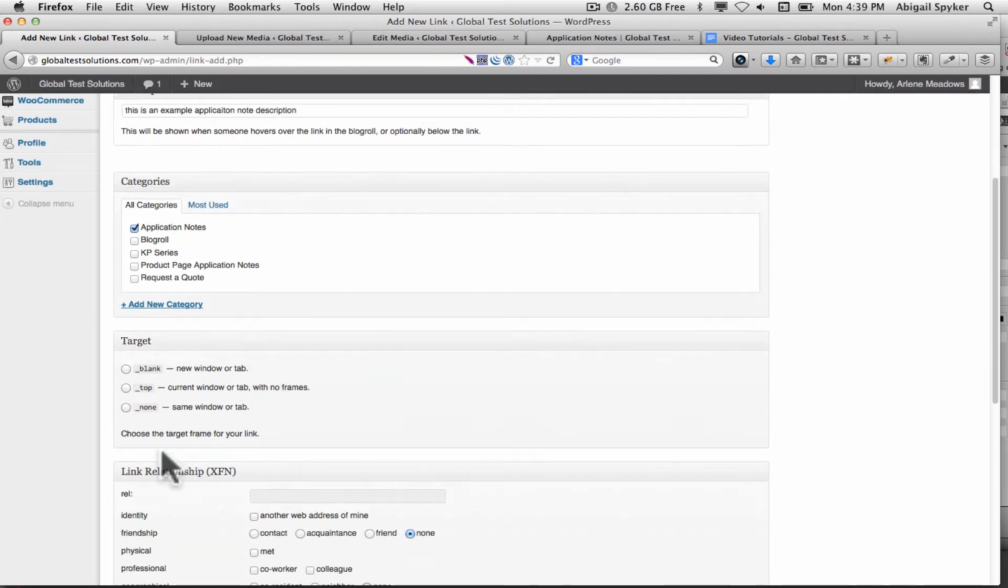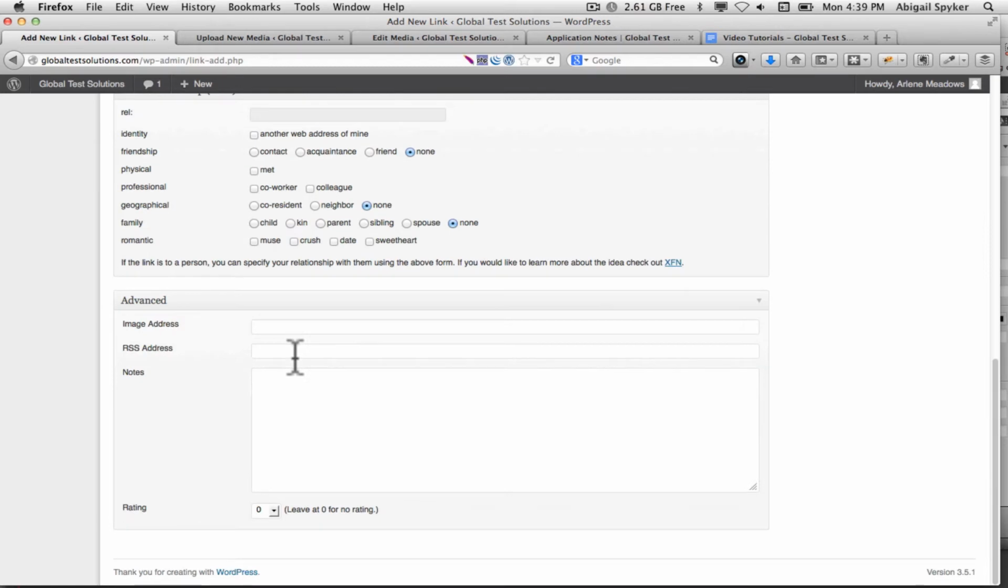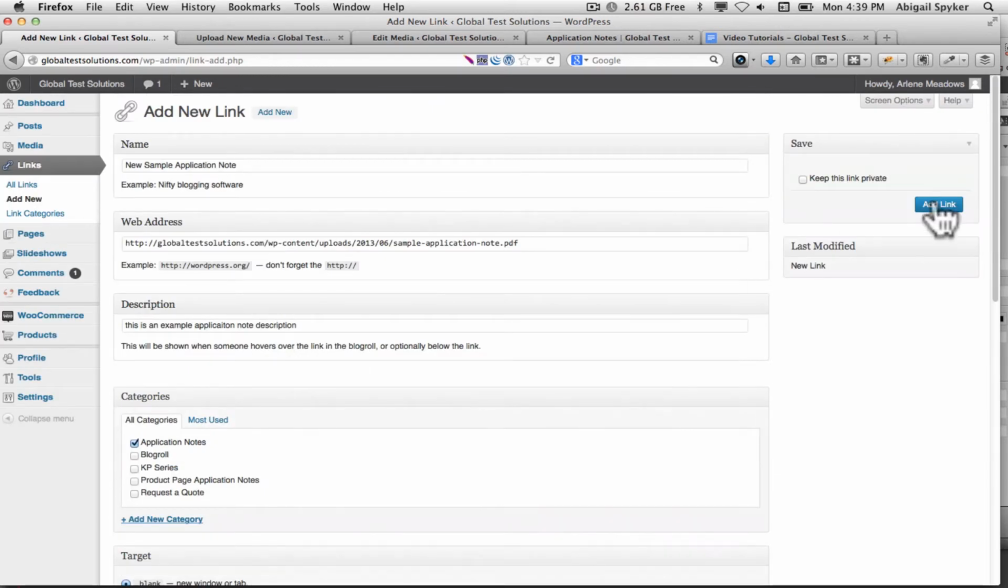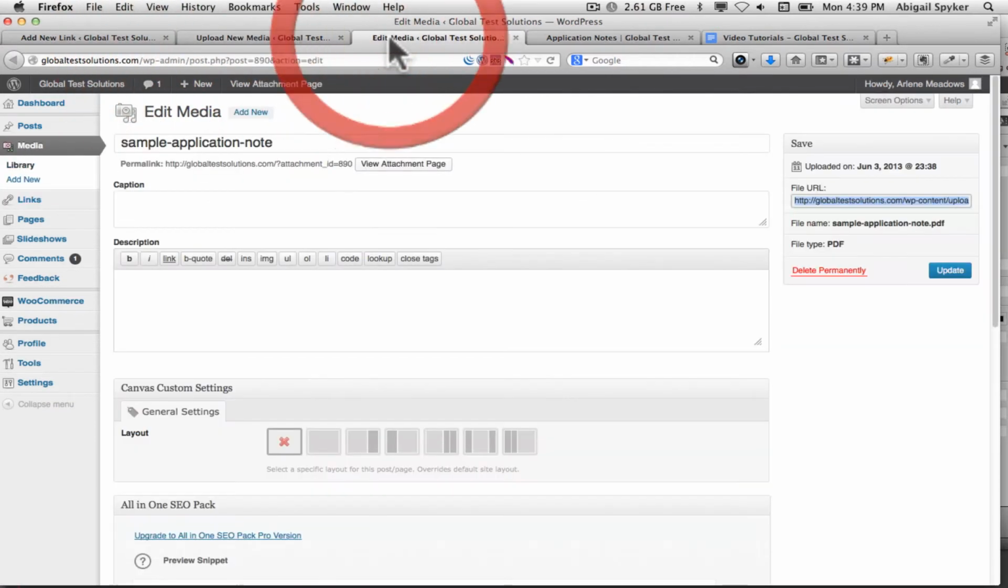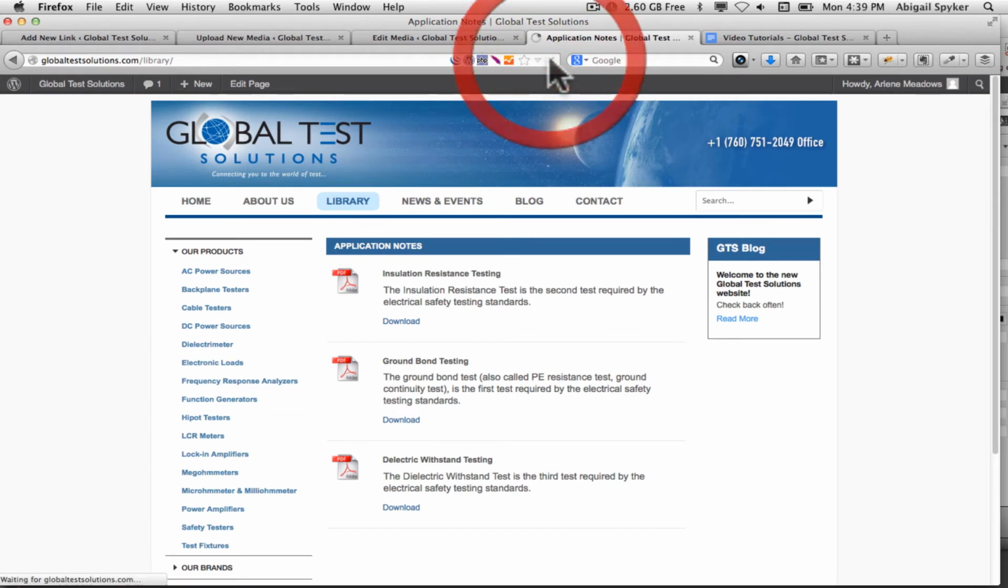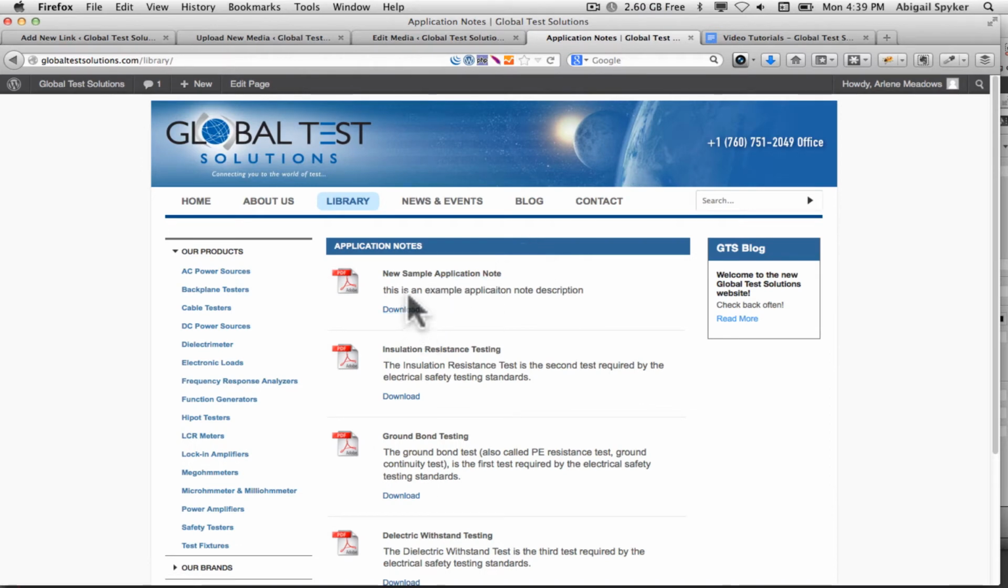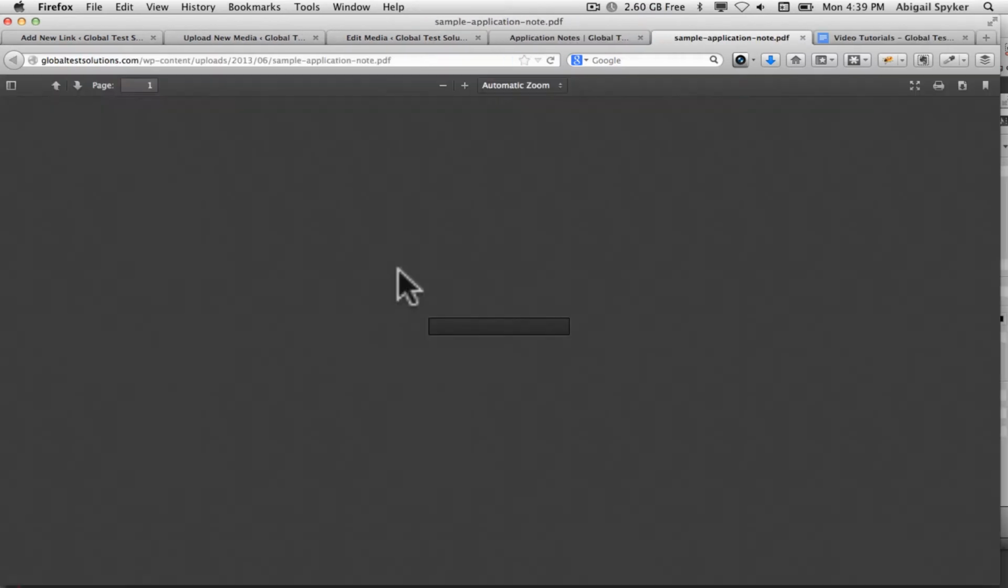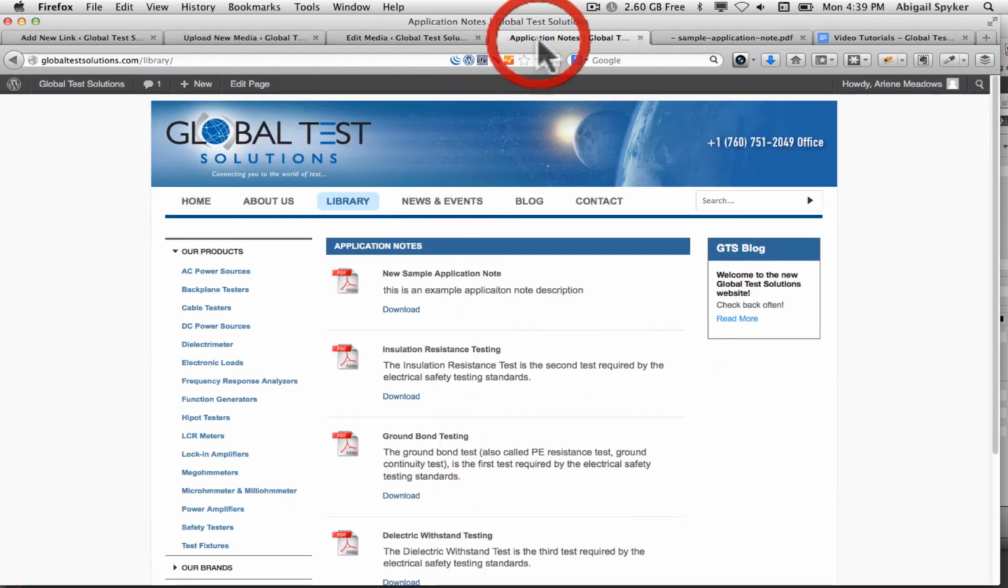And you could set it to open in a new window or the same window, or just leave it alone. I'm not sure that it matters in this case because it's a PDF, but I'm just going to go ahead and put it to open in a new window or tab, so I'm going to choose blank. And I think that's all we're going to need. If I do add link, and now if we come back to the front end and refresh, we should have a new link. Here it is, new sample application note. This is an example. We click it, it will take us to the PDF. So that's it. That's how you add new application notes.